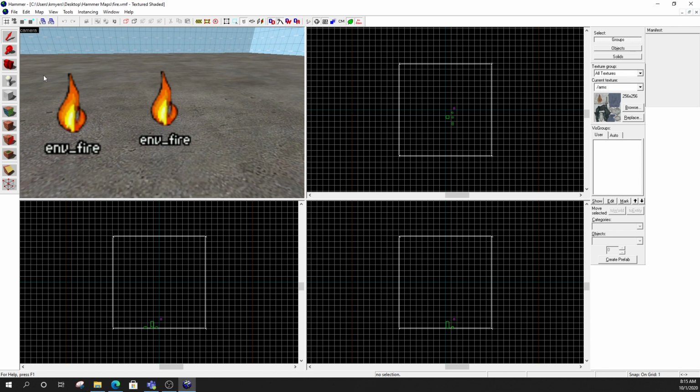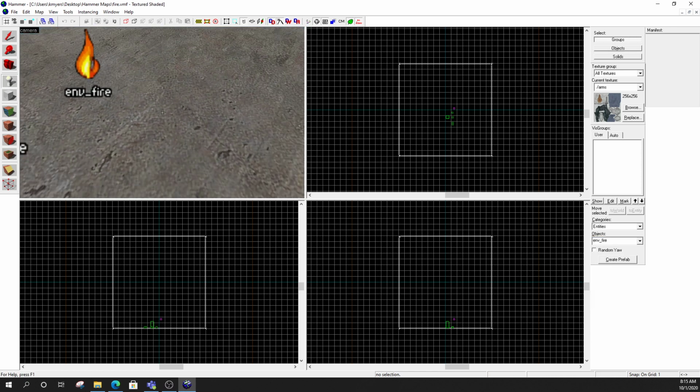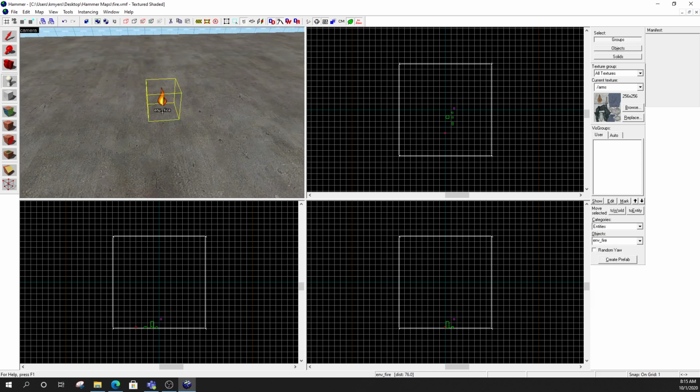So to put in the fire, you're going to go to your entity tool, click here. You're going to come over to the other side under entities, objects, and we will type in env_fire. And then let's go ahead and drop this one over here.